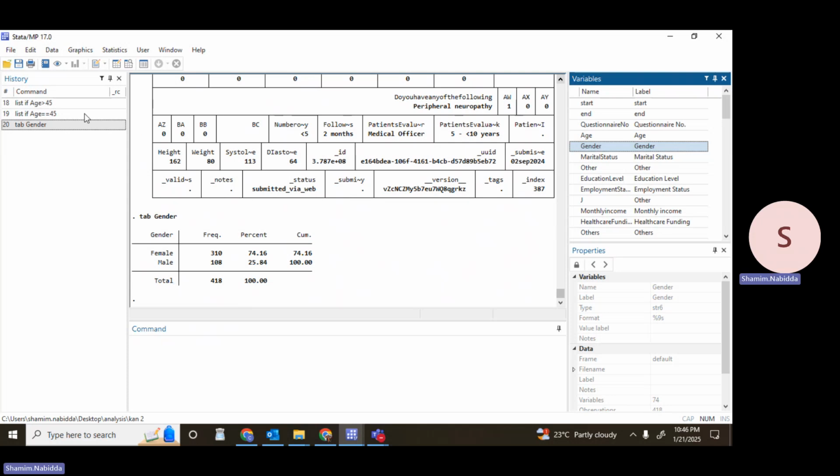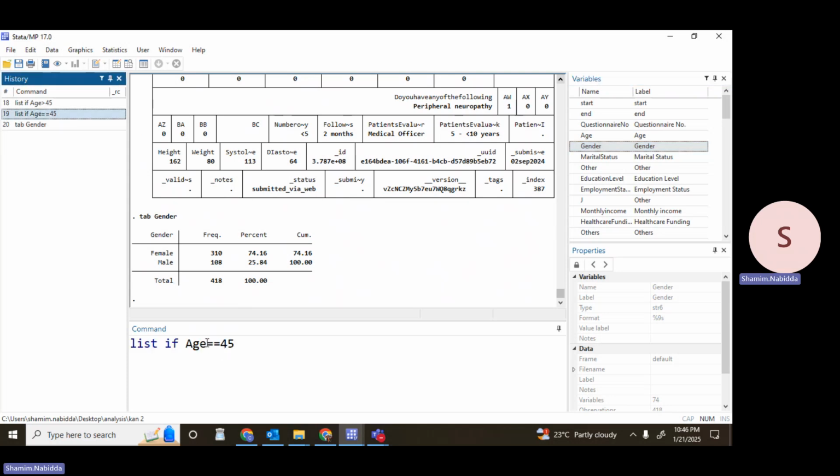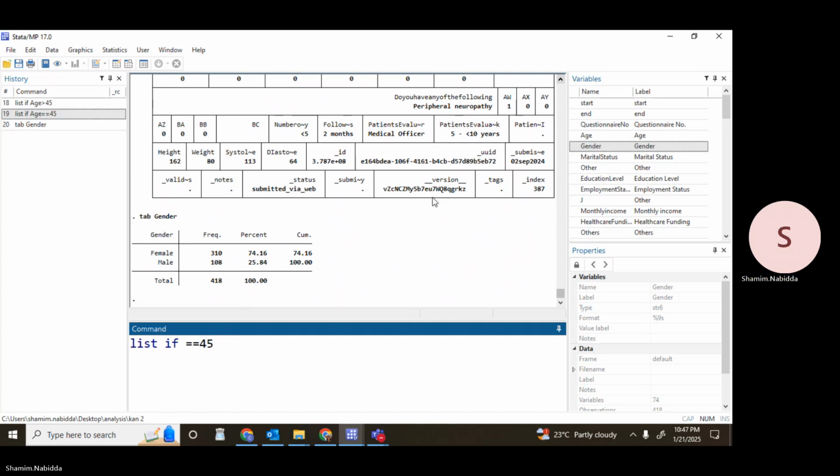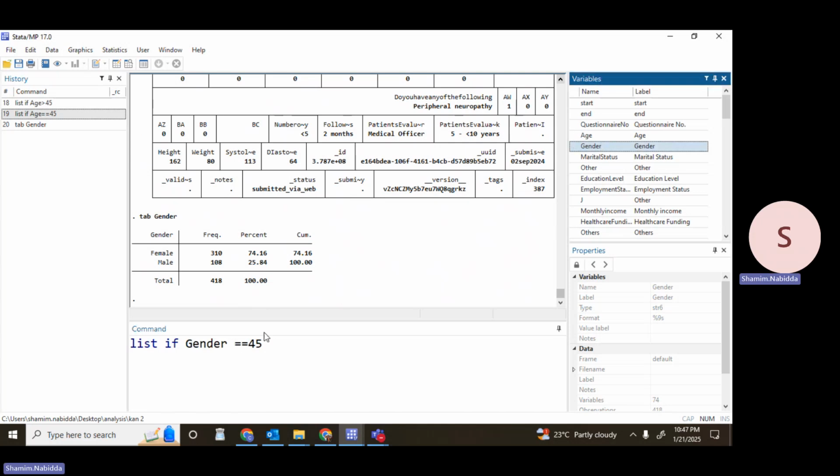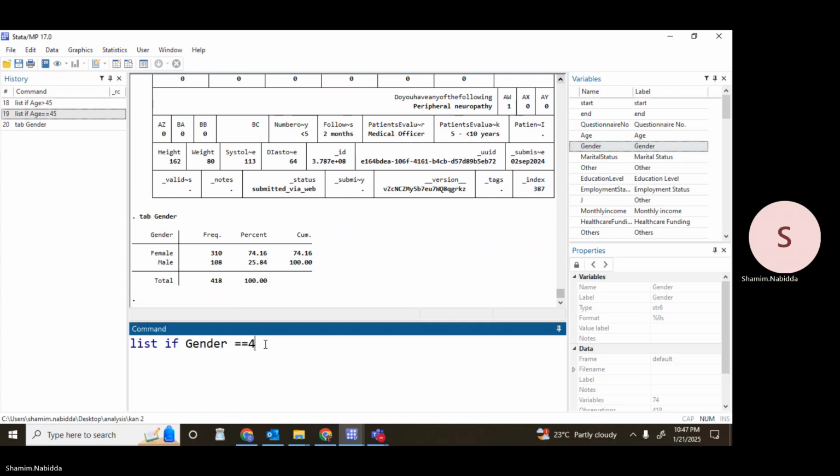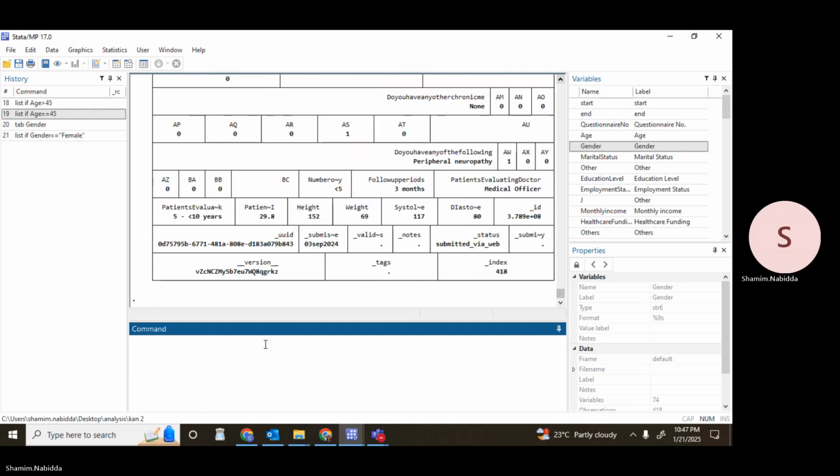So we can list if gender is equal, and every time we are to put a word after the equal sign, we put it in quotes. So equal female. So they will bring us all participants who are females.